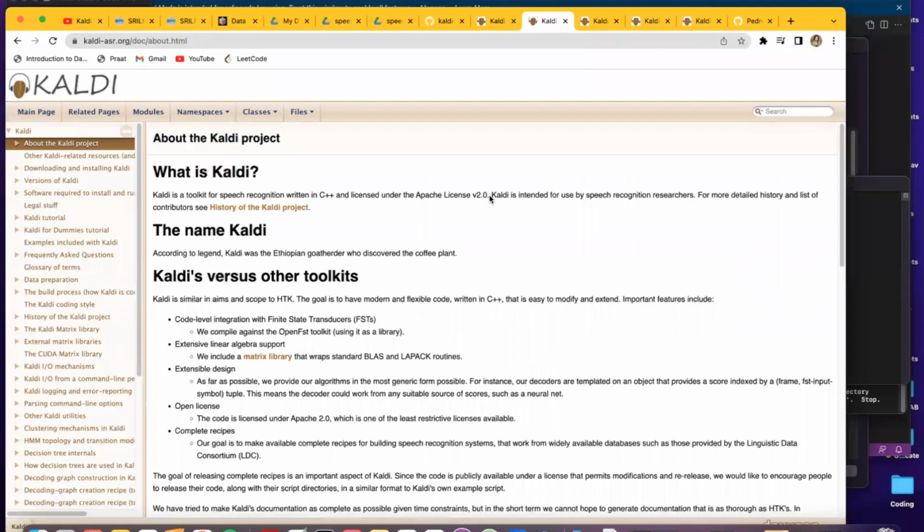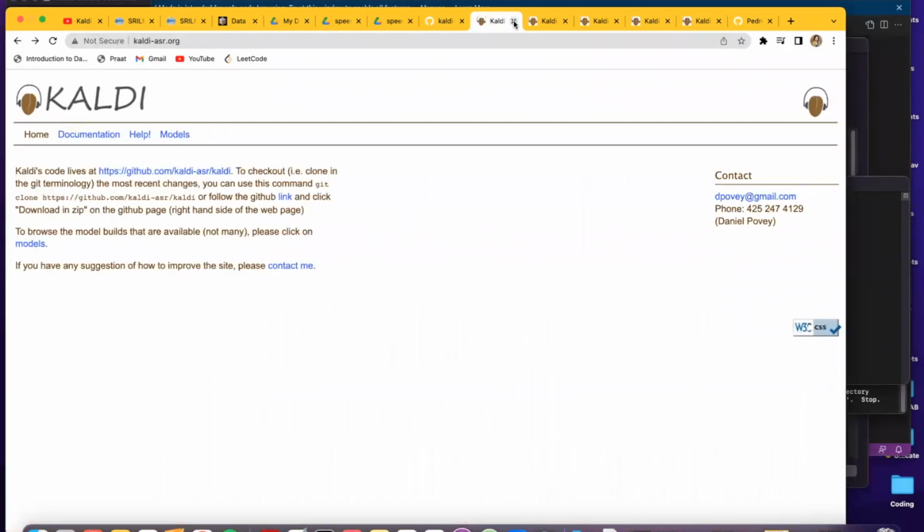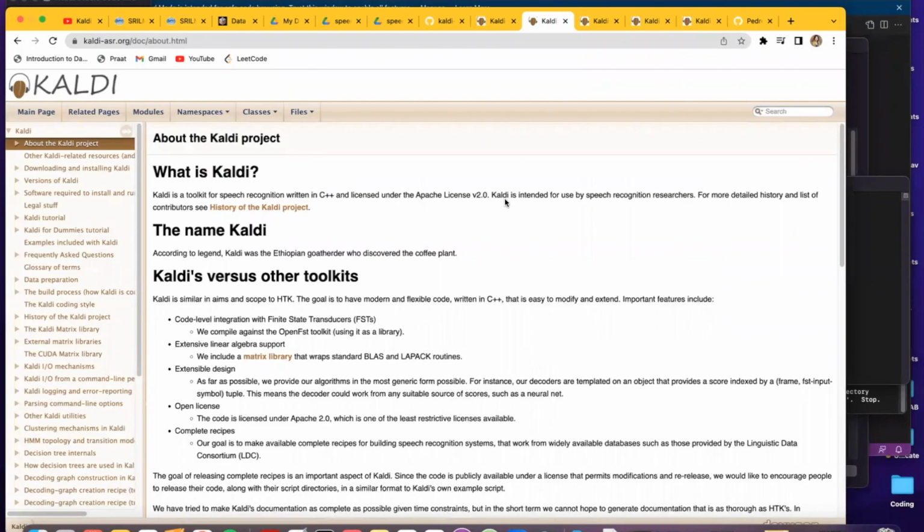Hi everyone, today I'm going to present you a demo on Kaldi, which is an open source toolkit for speech recognition and signal processing tasks. It's written in C++ and similar to HTK, which represents the hidden Markov model toolkit that handles HMMs, and it's used for speech recognition mainly. But based on my own research, Kaldi seems to be more popular than HTK.